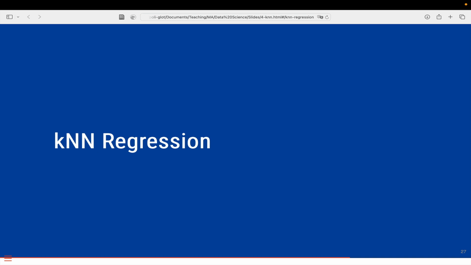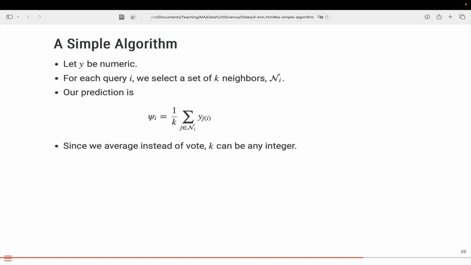Hi, welcome to this video on KNN regression. Neighbors can be used for both classification and regression tasks, which makes it a very flexible algorithm, but the way it works for regression tasks is slightly different from the way it works for classification tasks.